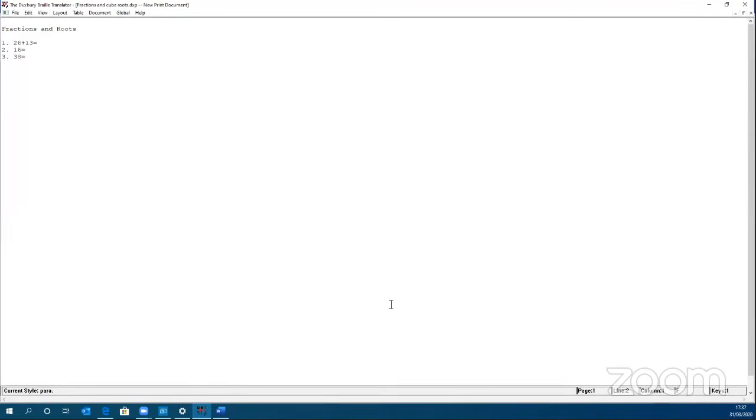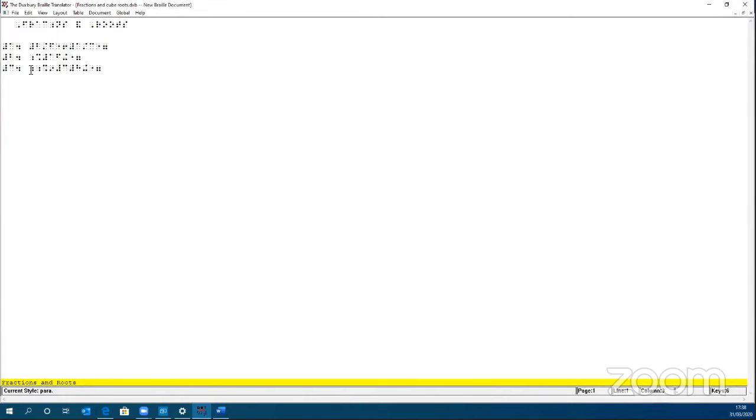Now what it's done is brought in the print. For those that can see the print here, it doesn't look like it's the correct fractions and the correct cube roots, etc. But when I translate, so if I hit File and Translate, this is where the magic happens. So here we can now see all in Braille the correct translation. So we have the 1, and then we have our fraction. We then have question number 2, and we then have the square root, and then question number 3. So all using the correct translation tools here.